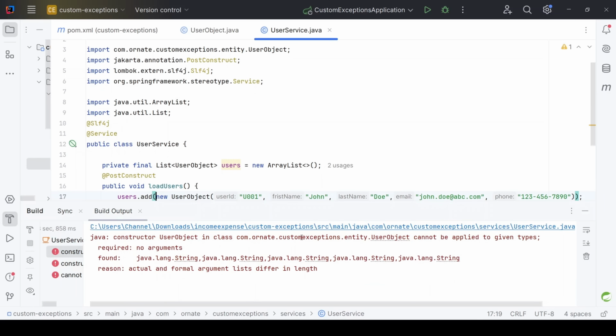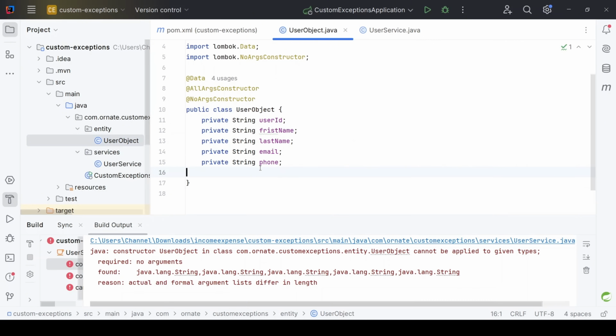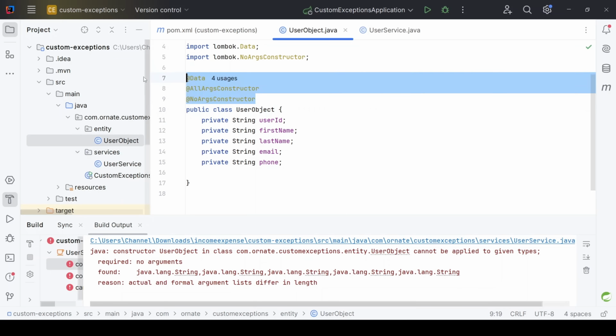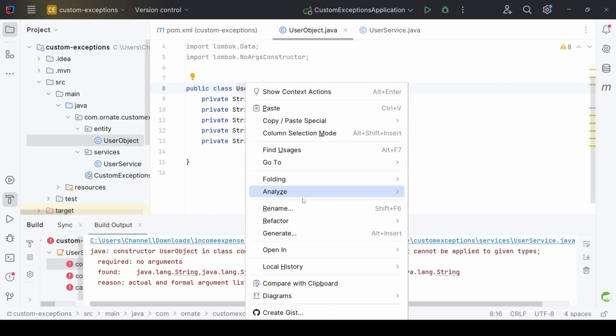Okay, so we have an error somewhere. It says constructor cannot be applied to given types, no argument. So let's go back and look at what the problem might be. Okay, everything looks good here. Oh, there's a spelling error here first, but that's not the problem anyways. So sometimes Lombok could be acting weird, and so because of that, sometimes I like to generate my stuff. Okay, so let's just generate it manually.